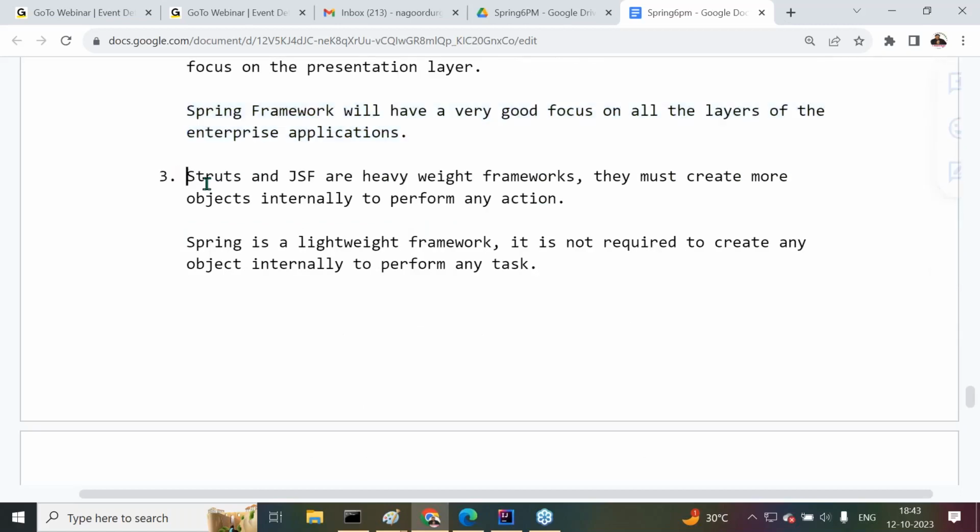Okay, fine. Struts and JSF are heavyweight frameworks. They must create more objects internally to perform any simple task. But Spring is a lightweight framework. It is able to create fewer objects internally to perform any task, but here it has to create more objects.